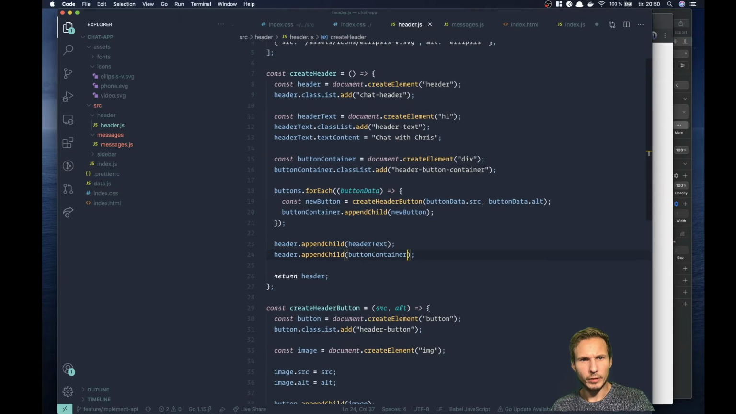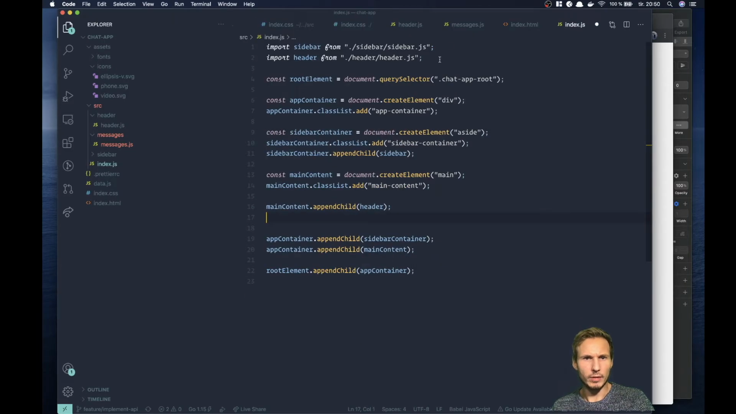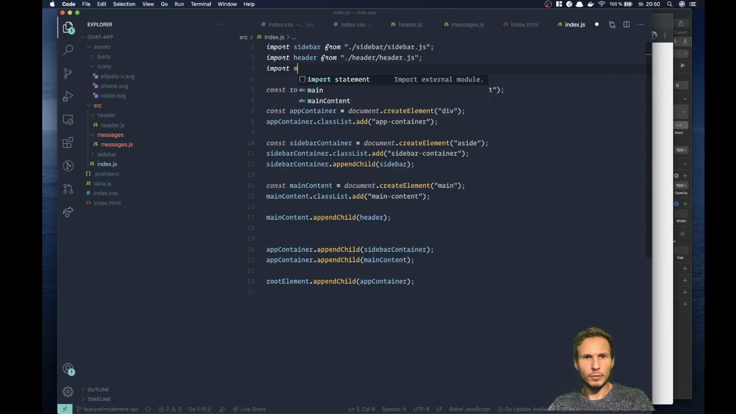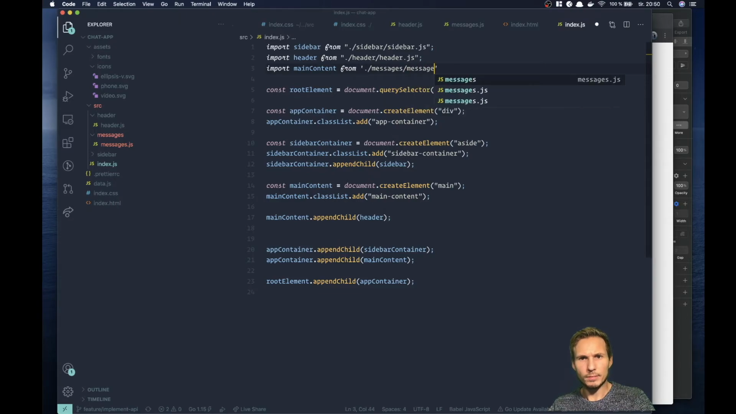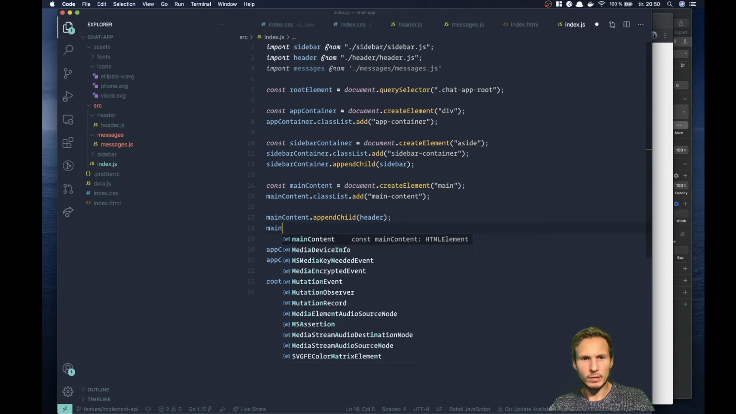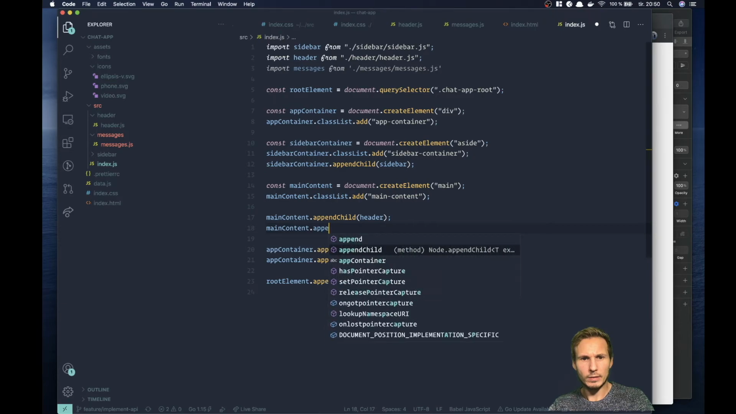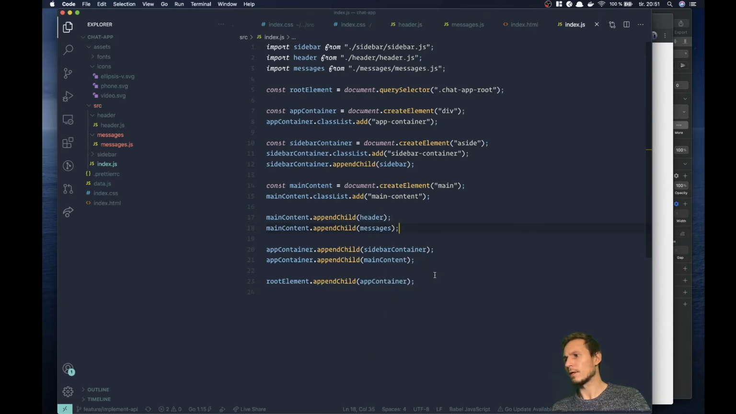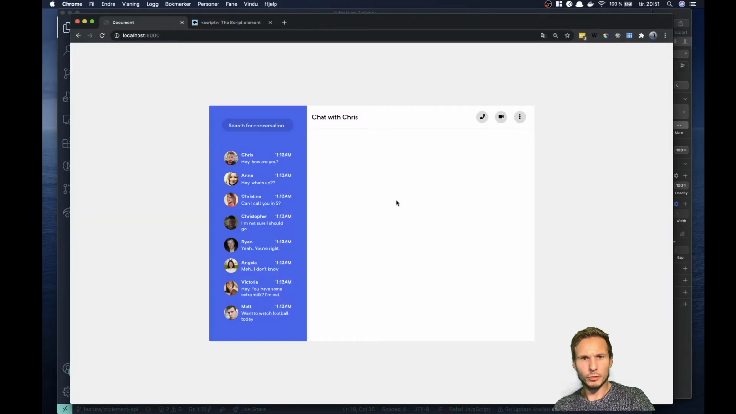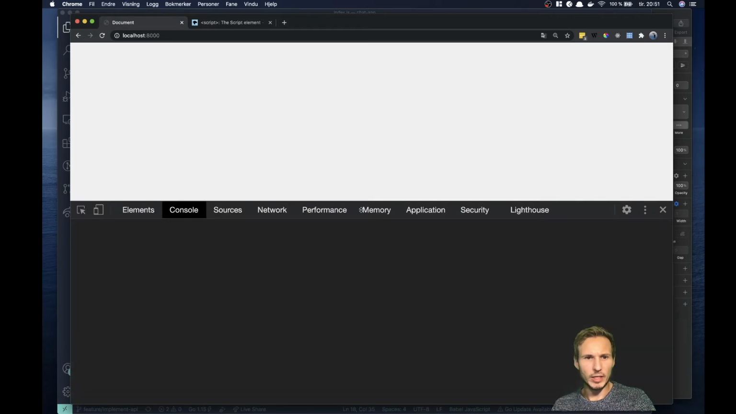What did we do here? Yeah, we called it anything. So import main content from messages. Let's call it messages. And we'll say main content and child messages. All right. So now we should be able to crash the application horribly.